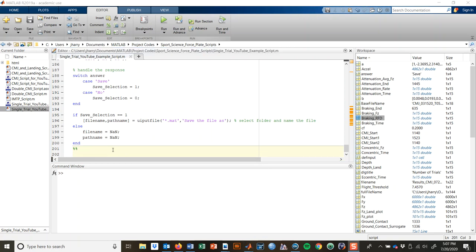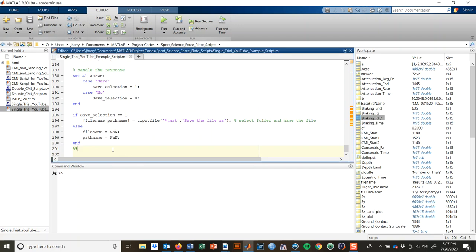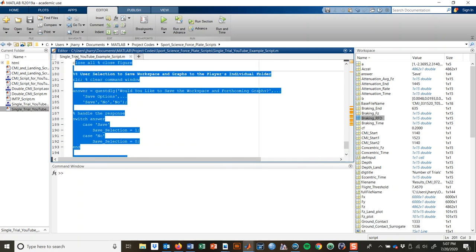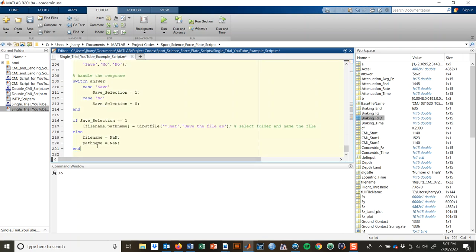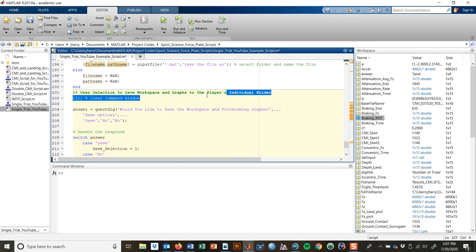So now the next section we're going to do is to do this same thing, but now for the team results. So I can actually copy this whole section, just paste it. But now here we'll have the team folder. I can call this answer 2 and say, would you like to save the workspace at least to the team folder?